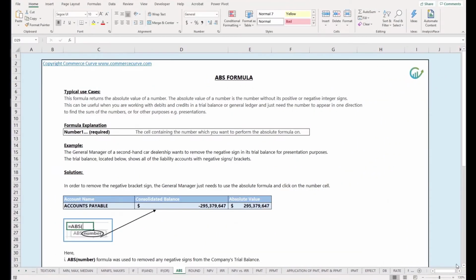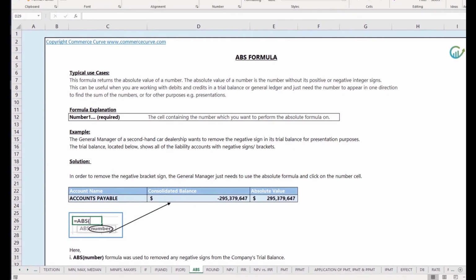In this lesson, we're going to review the absolute formula. The absolute formula returns the absolute value of a number. The absolute value of a number is the number without its positive or negative integer signs. This can be useful when you're working with debits and credits in a trial balance or general ledger and just need the number to appear in one direction to find the sum of the numbers or for other presentation purposes.